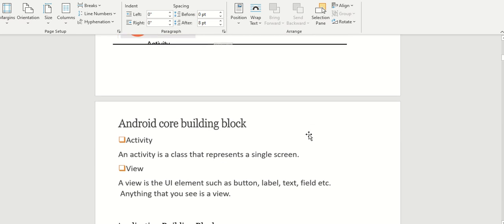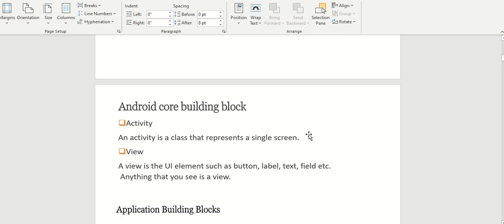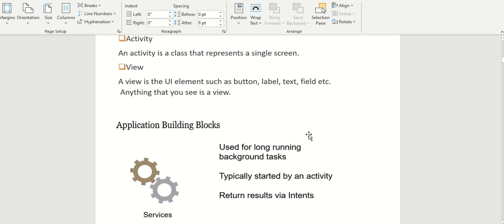Android code building block: activity. An activity is a class that represents a single screen. And a view is a user interface element such as a button, label, text field, etc. Anything that you see is a view.